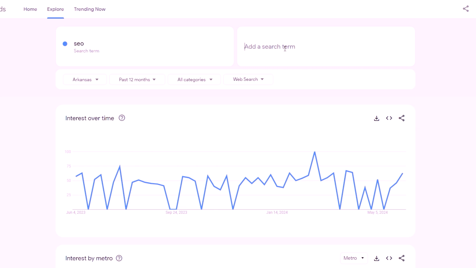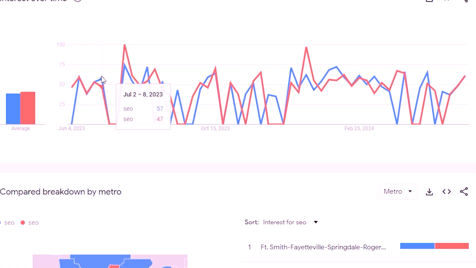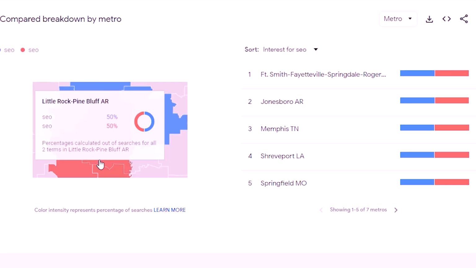Now let's compare keyword trends. Start by scrolling to the top of the page and click Compare. Add the term, for example, link building, and press enter. You'll see a graph with two colors representing each keyword. Scroll down for region-wise reports. You can compare more terms using the compare option for a comprehensive analysis.